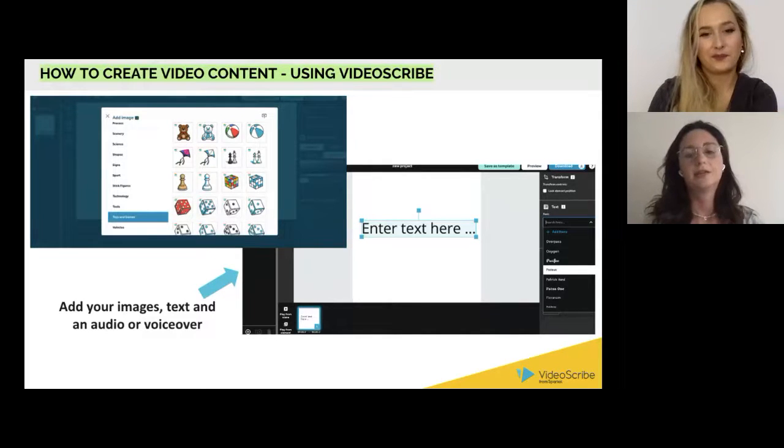You can also add text as well. We have tons of different fonts available, but if we don't have your brand font, you can actually upload your own font into VideoScribe. Same with images as well. You can upload your own illustrations or your own photographs and they will animate. So that's a really useful little thing as well.